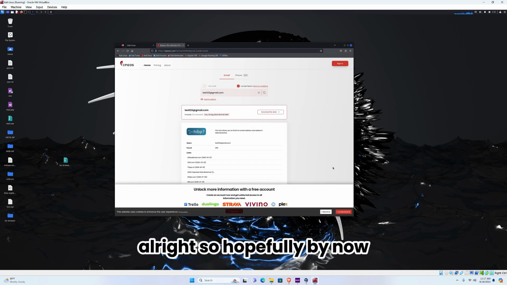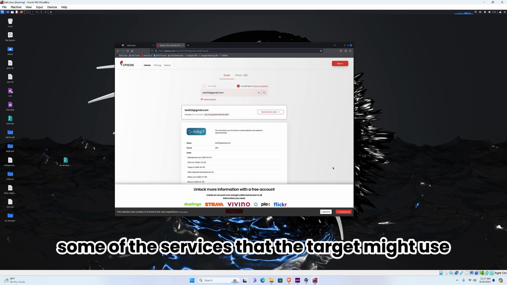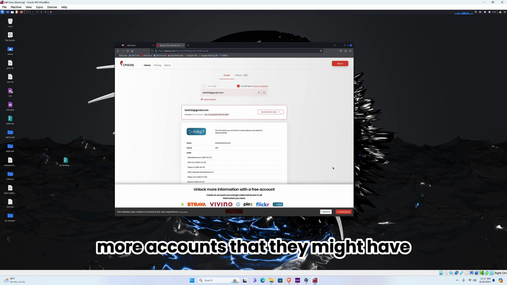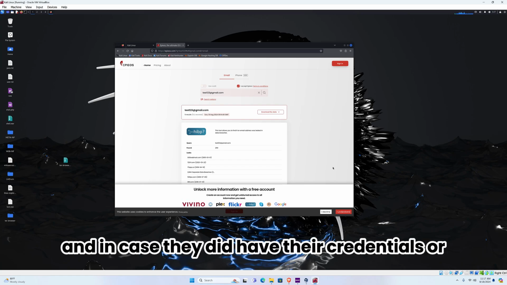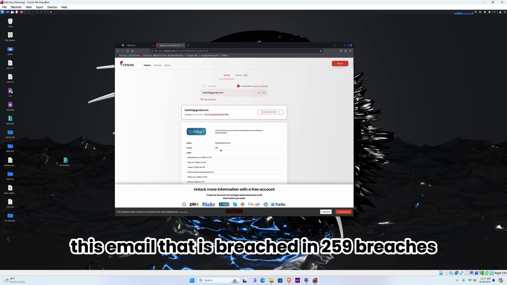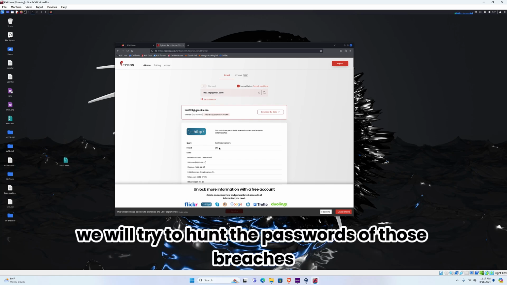Alright, so hopefully by now you have identified some of the services that the target might use. And in the next lecture, we will try to identify more accounts that they might have, and in case they did have their credentials or emails breached, like for example this email that is breached in 259 breaches, we will try to hunt the passwords of those breaches.